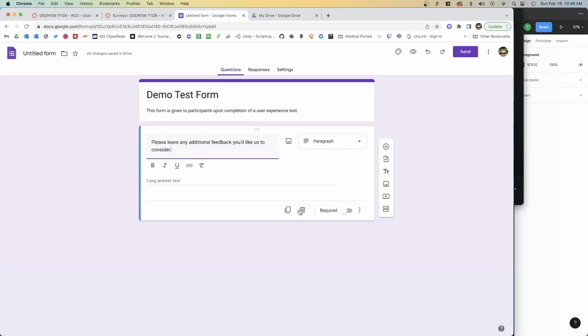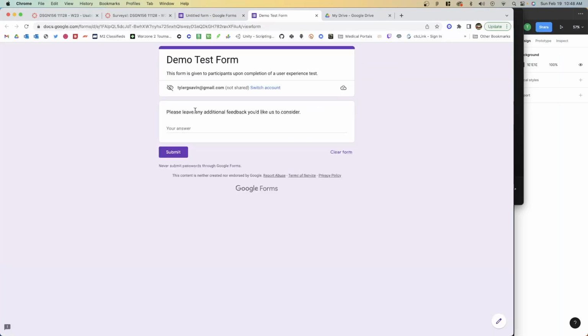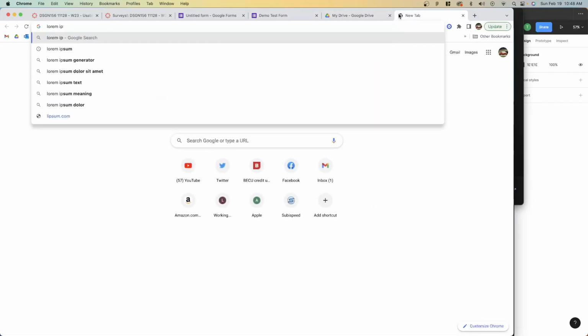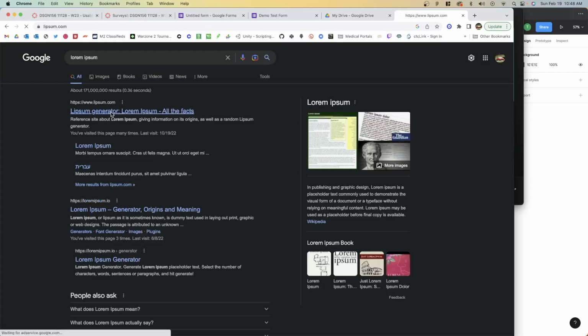Okay, and we're going to view this survey, so you can preview it right here. And this is what it's going to look like, okay? And so as we go down here, let me just grab some lorem ipsum. We can see what it looks like here.